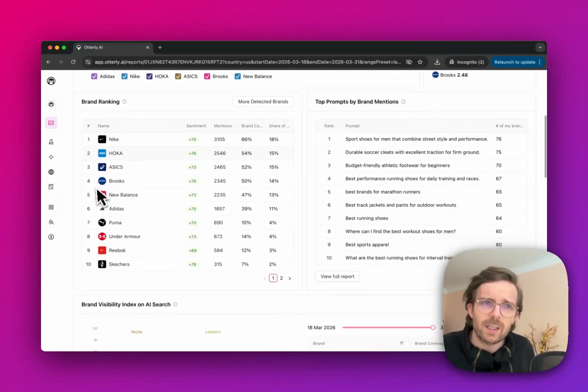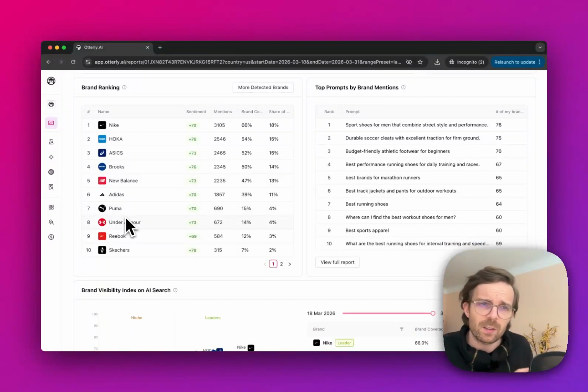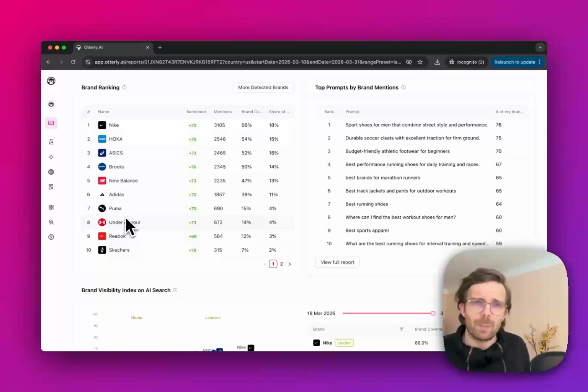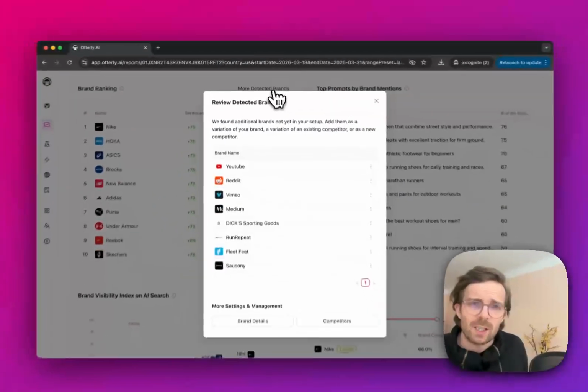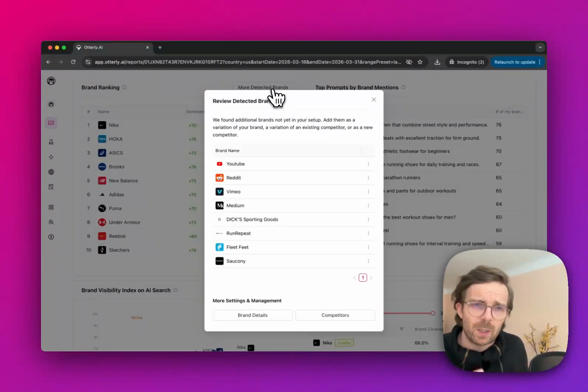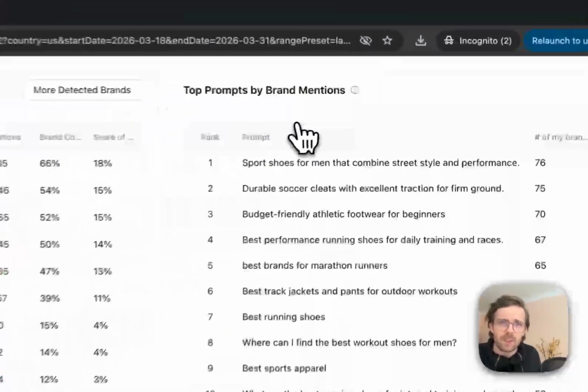In the brand ranking, we'll get a first impression of how often we as a brand are getting mentioned compared to our set of competitors. There might be competitors that are not on our horizon, so you might want to hit the detected brand button to see which other brands, which other products are getting mentioned within our AI responses.